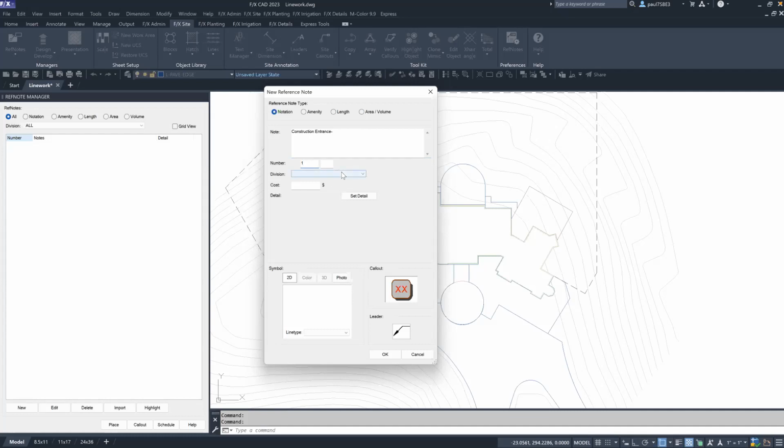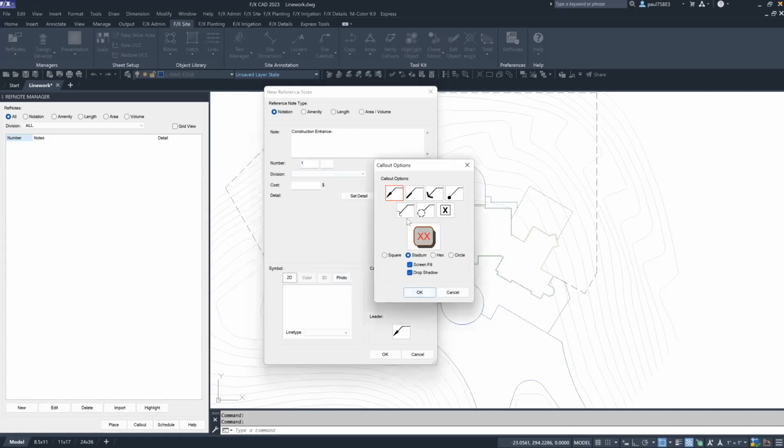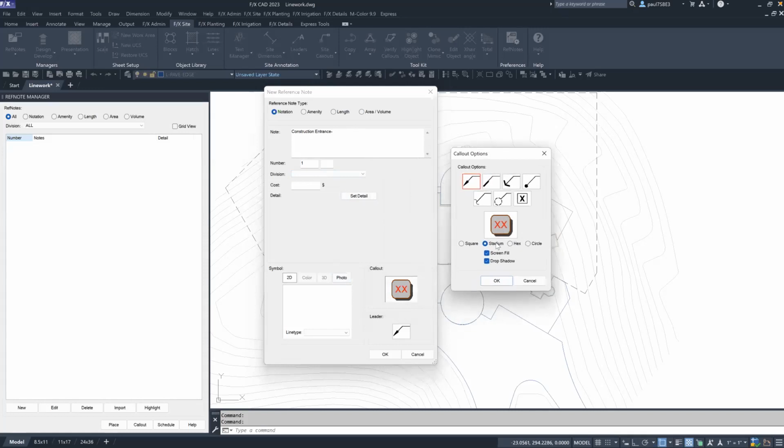And then you can add a number to it as well. Since this isn't something that's going to fall into a division that I have, I'm just going to leave it as 1. And none of these other objects really apply to this other than callout, because notations are represented as callouts in the plan. So if I wanted to change the callout style, I can click on this window here and adjust the different settings for the callout.